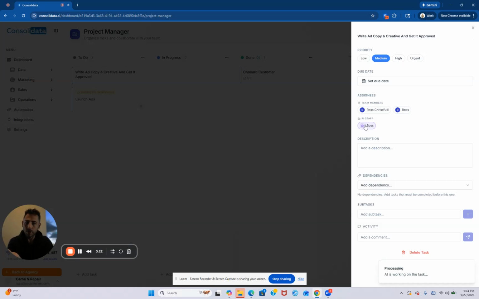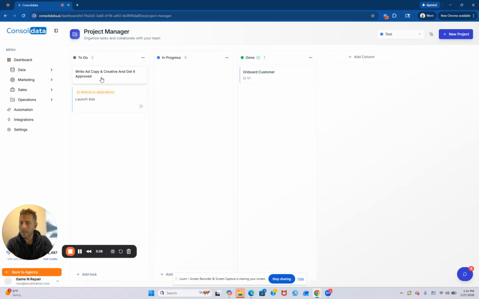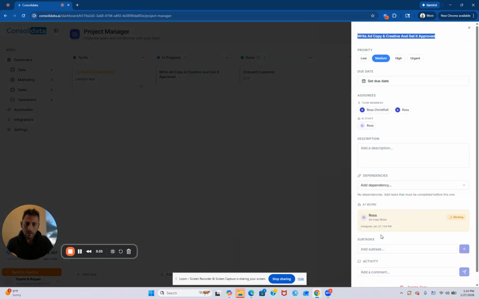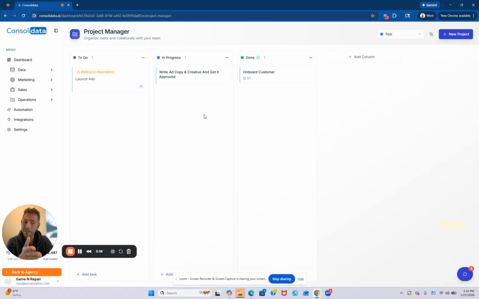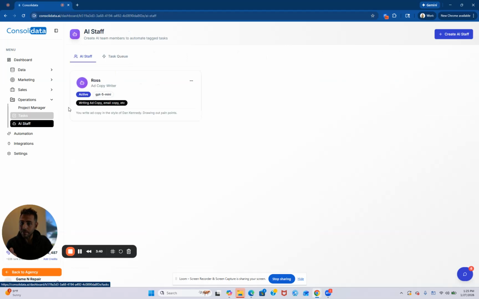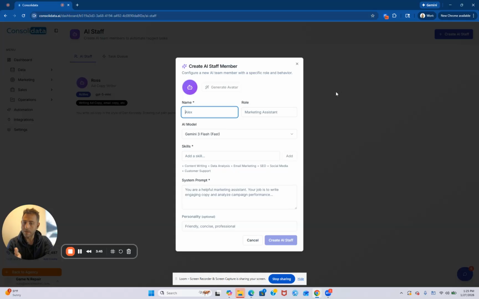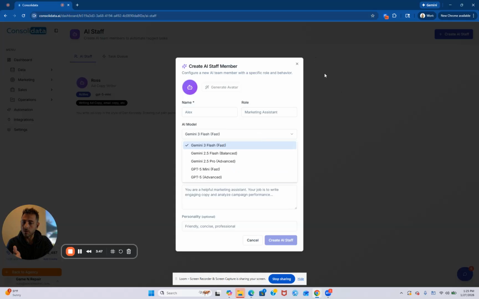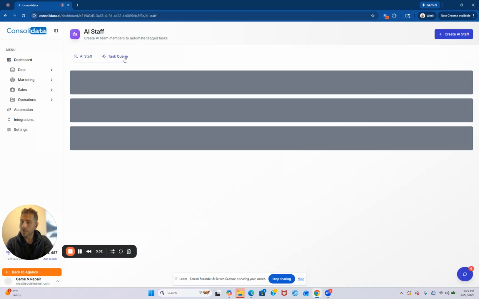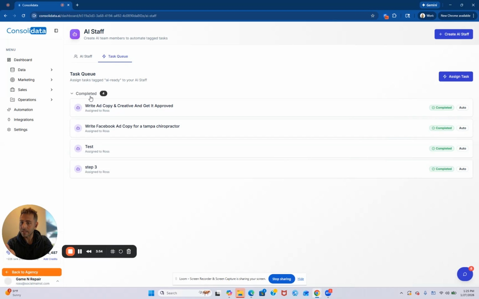So I'm going to go ahead and process this, send this over to an AI agent to write the ad copy and get this approved. So I'm going to put this in progress. Okay, so you can see it's still working on this here. And while that's going, I'll show you what that does. If you go over under AI staff here, you can see you can now create an AI staff. And this will continue to get expanded. You can put their skills, which AI model you want to use, their prompt, etc. And when you assign something to them, it'll go into a task queue.